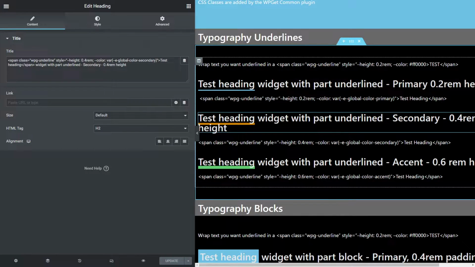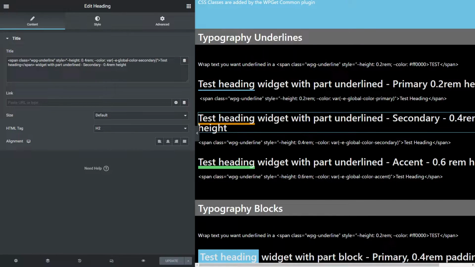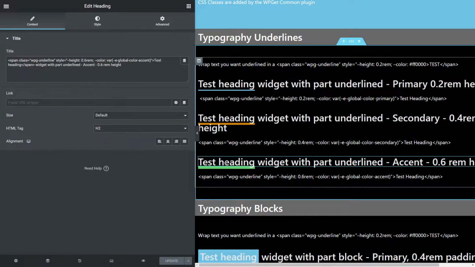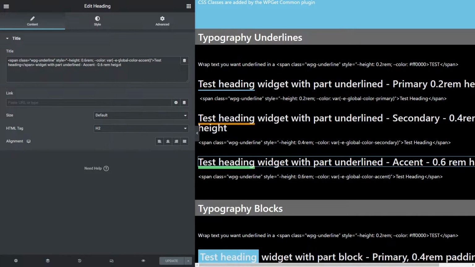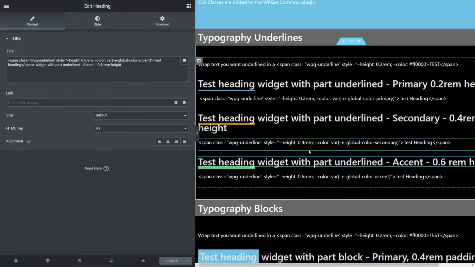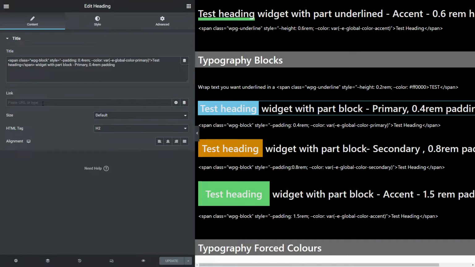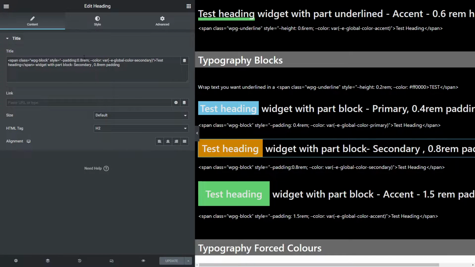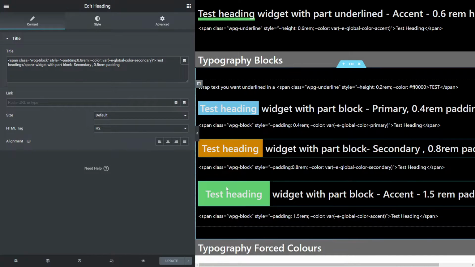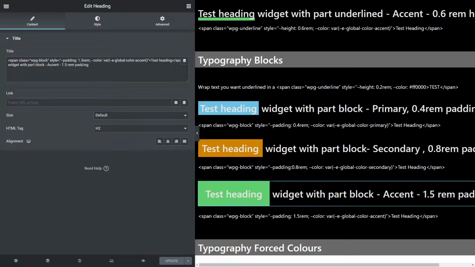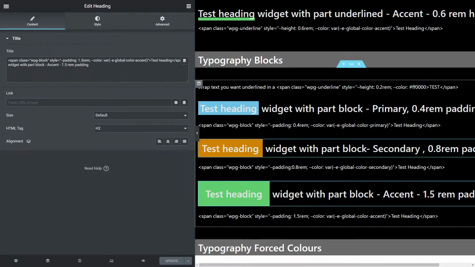So I get exactly the same for this one. In this case, it's 0.4 rem as a height, and my secondary color. This one, it's 0.6 rem with my accent color. So looking at these blocks here, again it's wpg-block with my padding of 0.4 rem and primary color, padding of 0.8 rem and secondary color, and padding of 1.5 rem with my accent color.